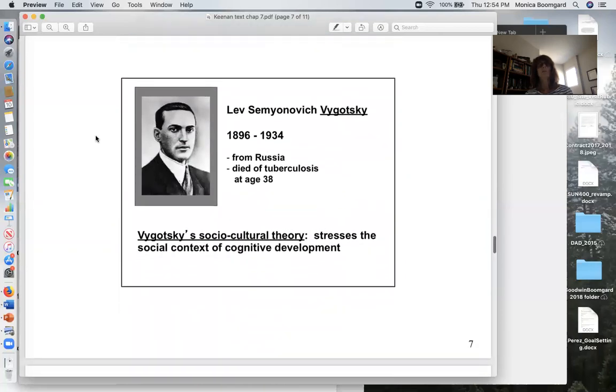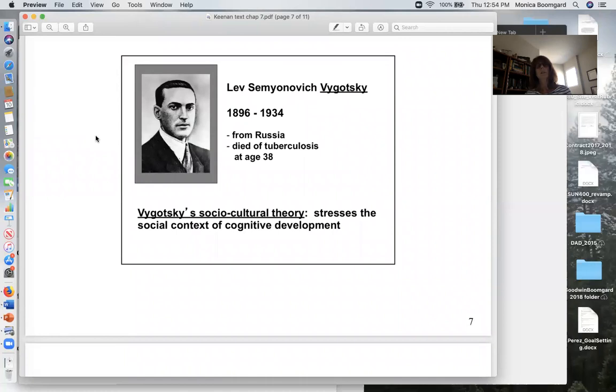Another researcher who, if he had lived a much longer life, would have given us such a rich concept of the theoretical construct of sociocultural theory is Lev Vygotsky, who died at the age of 38. His sociocultural theory stresses how the context of our society, our small groups in terms of family, and those who interact with us on a regular basis have an impact on our cognitive development.